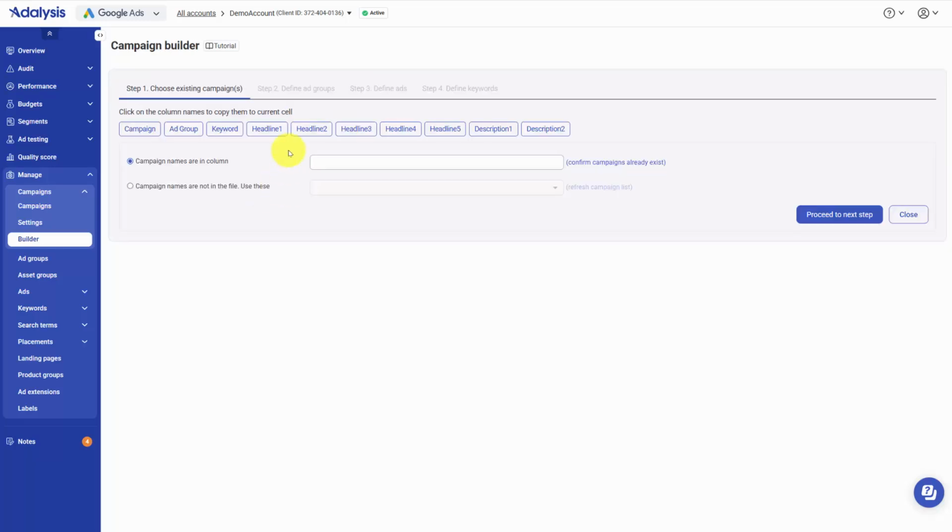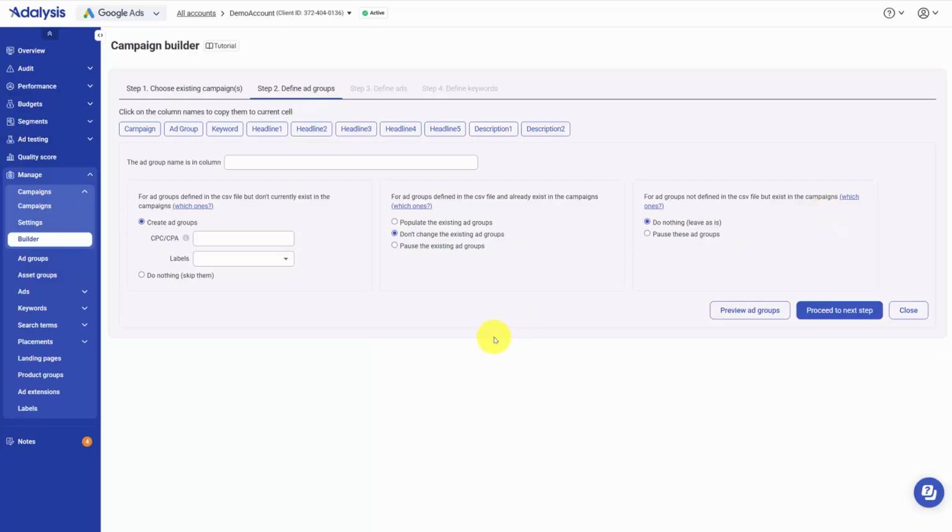Then we have 4 steps we need to go through to create these. First, if you have a campaign name in your column, you could just choose campaign, click on it, and it will auto-populate. If not, then you can always look at your existing campaigns, select one, and this is the campaign to be populated. Next, we need to define our ad groups.